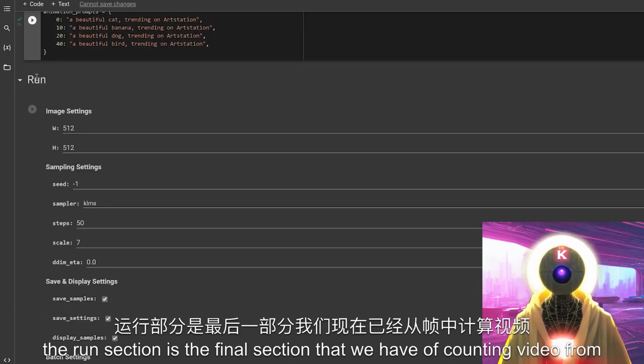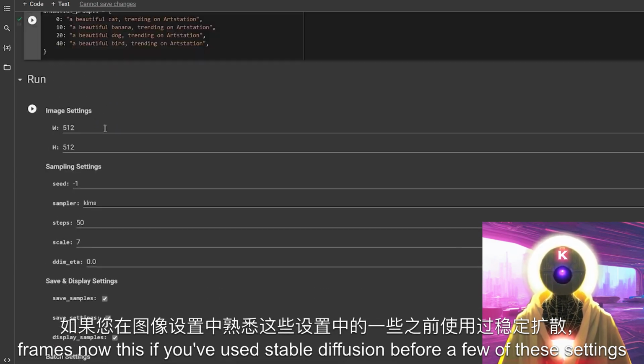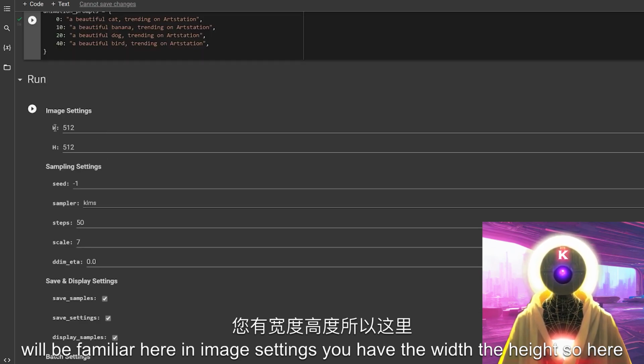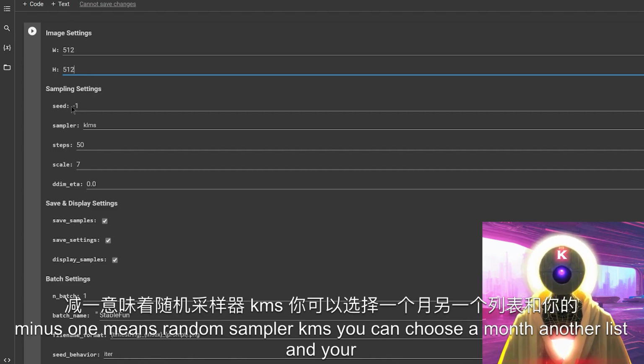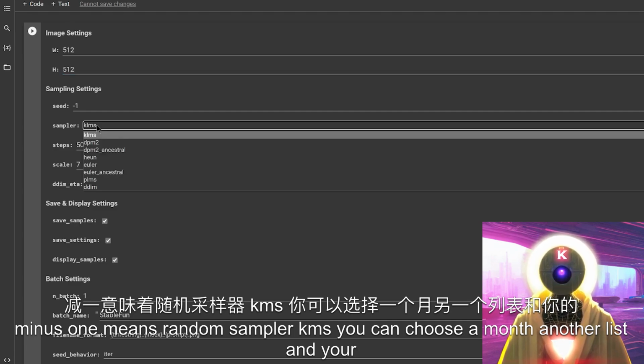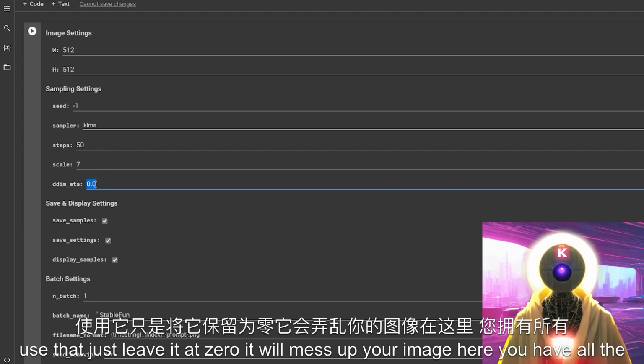And here in the run section is the final section that we have, not counting video from frames. If you've used Stable Diffusion before, a few of these settings will be familiar. Here in image settings, you have the width and the height. Here it's 512 by 512, which is the default. Here you have the seed, where -1 means random. Sampler is KNMS, and you can choose another from the list. Then your number of steps, and the scale. Now here you have DDIM ETA. Don't use that, just never use that. Just leave it at 0, because it will mess up your image.